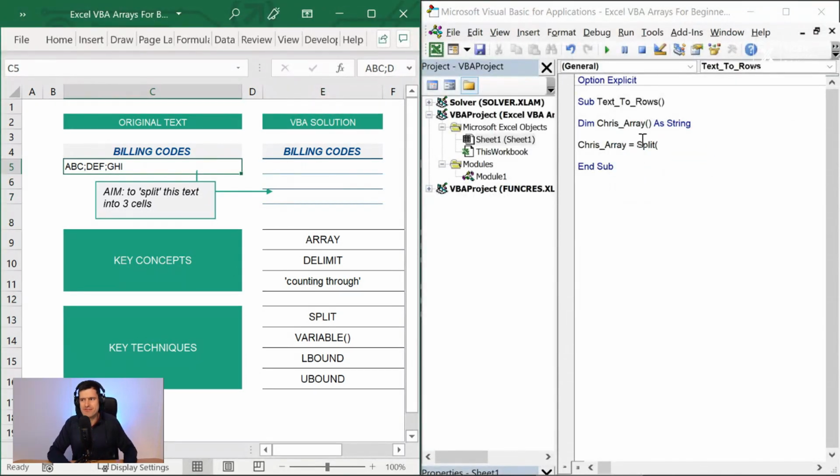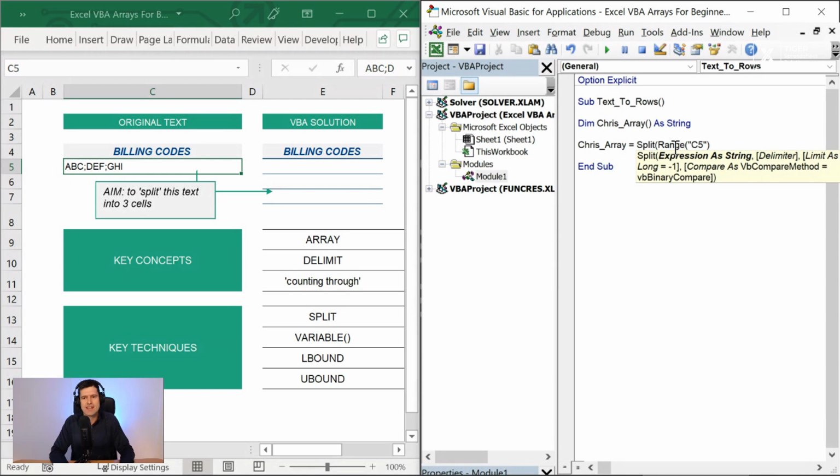And it's coming from cell C5. And then what's that delimiter, which is, of course, our semicolon. That's how simple it is. I'm going to assume we're working on one sheet for simplicity. I'm not going to put the sheet name in. Just going to say range C5.